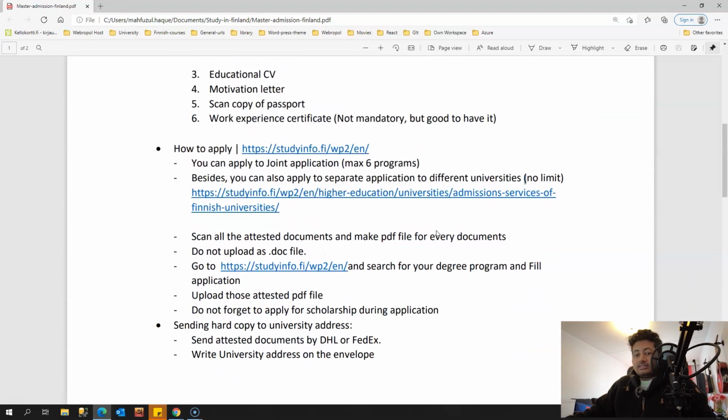Then some universities ask for an educational CV, and some ask for a motivational letter. You should get those ready before the application, and you should have a valid passport. If you have a work certificate it is a benefit for you, otherwise it's okay if you don't have one.